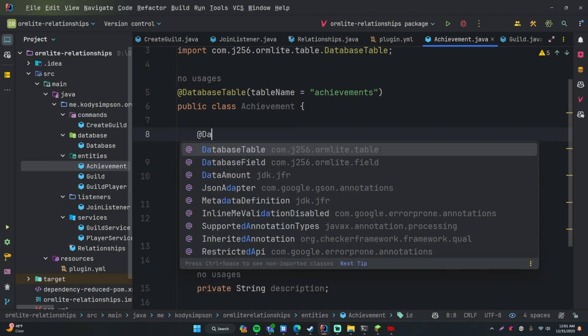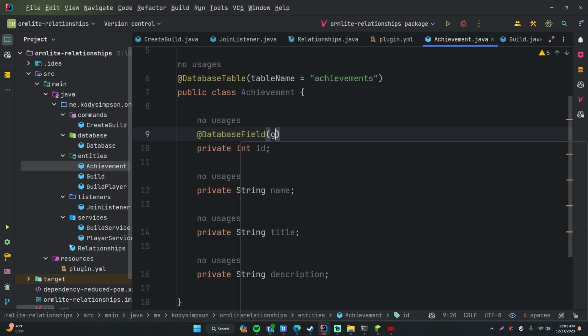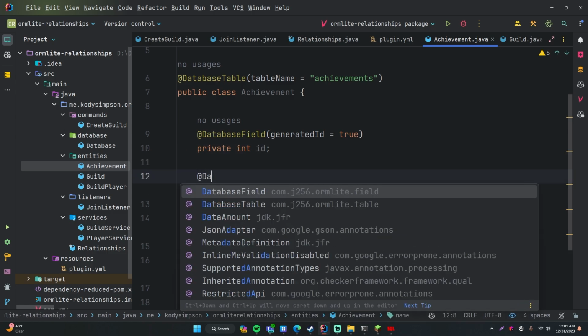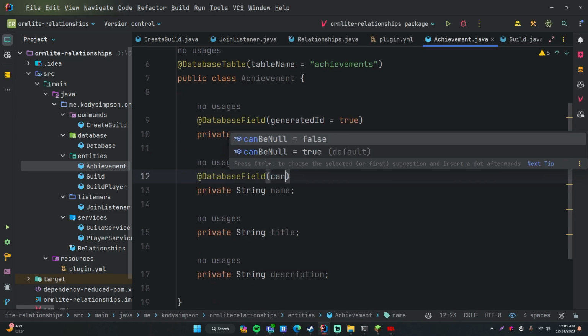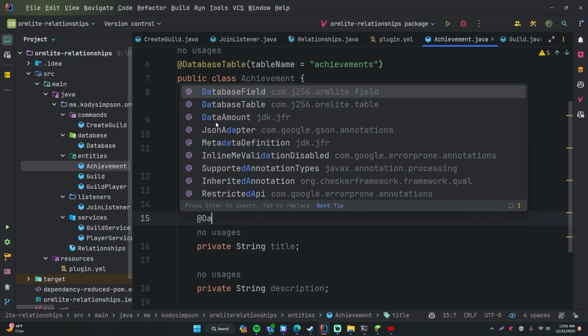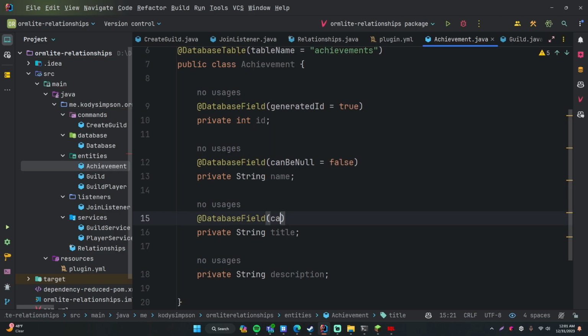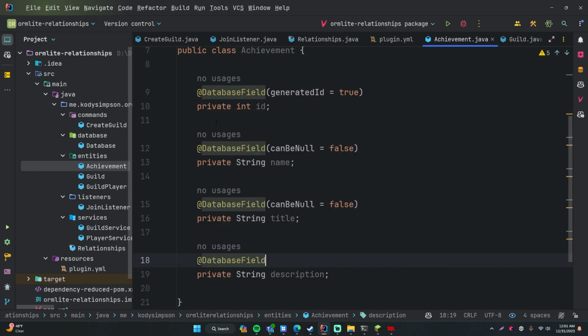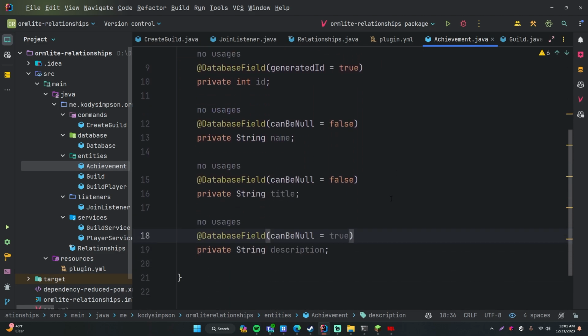And so now we're going to annotate these. So database field, this is going to be a generated ID, so we don't have to worry about generating it ourselves. Database field can be null is false because every achievement should have a name. There we go. And then every achievement should have a title as well, so we'll set that to false. And then for description, we don't really need a description for every one of them by default, so we'll set that one to true. So this one can be null. And so there we go. This is the basic layout for our achievements table.